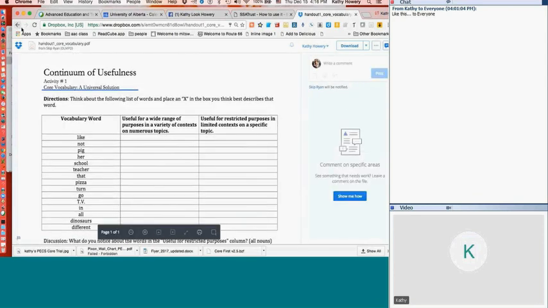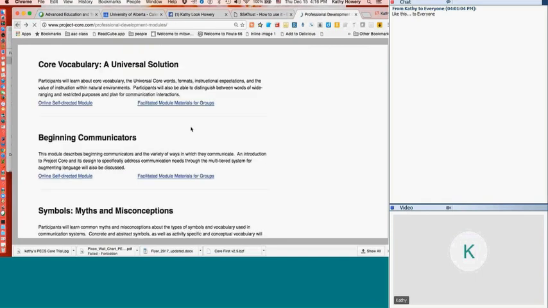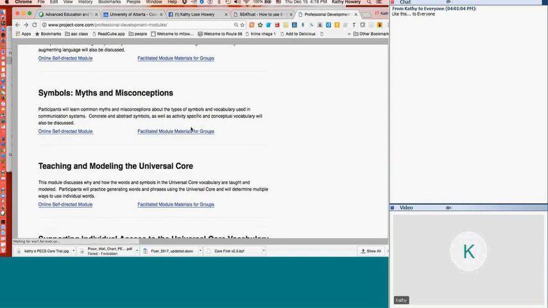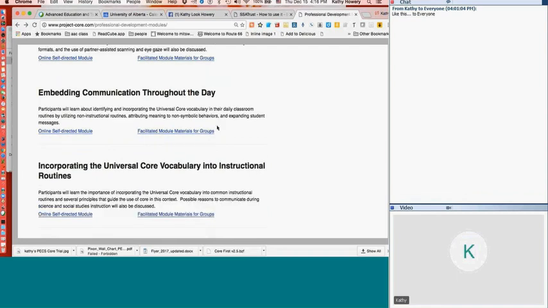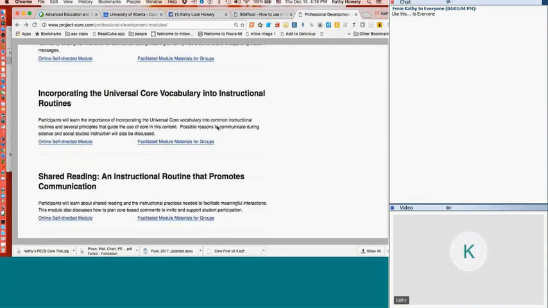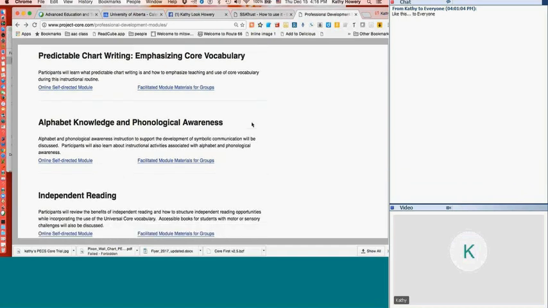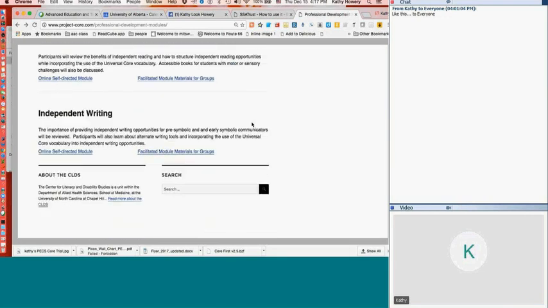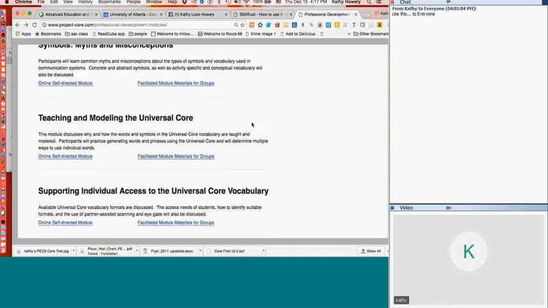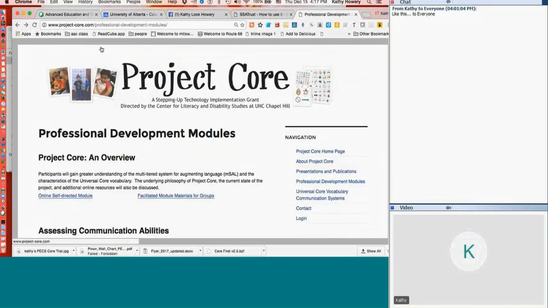So I don't have time to stick with all of these today, but I really do want you to recognize this is a really good one, teaching and modeling universe. Well, they're all good, but I really do want you to recognize the amazing resource that is being developed on Project Core. Very much, and every time I go here, there's something, you know, predictable chart writing, emphasizing core vocabulary, all kinds of things that you can embed into your classroom and into your teaching across. So they're really trying to link what they had on the dynamic learning maps and really focus on how they use core vocabulary in a variety of ways. So bookmark this site, or I'll certainly send you the PowerPoint, you'll have it. Okay, so that's Project Core, lots of resources there.